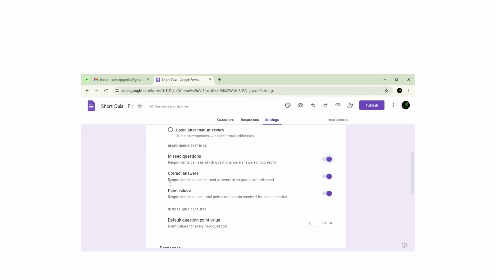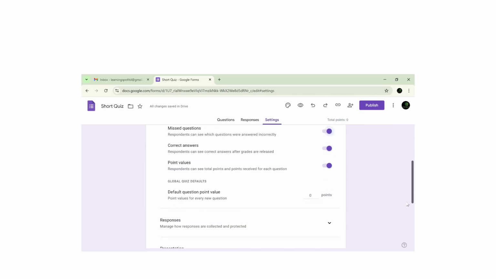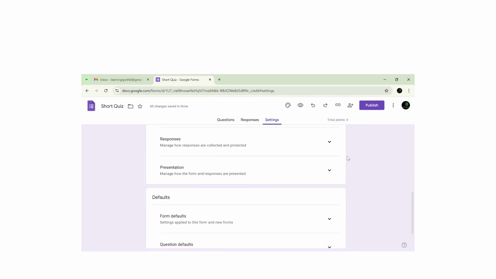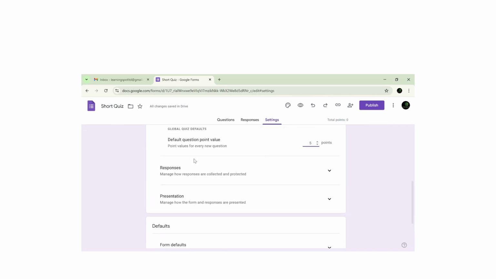Correct answers. Respondents can see correct answers after grades are raised. Let's also keep it enabled. Point values. Respondents can see total points and points received for each question. We can still keep this enabled. Now let's say that for each question of our quiz, we have, let's say, 5 marks or 5 points. So we still have some more features or possibilities.